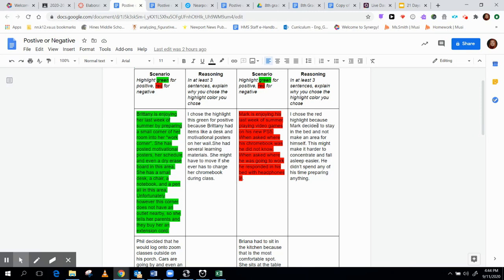I chose the red highlight because Mark decided to stay in the bed and not make an area for himself. This might make it harder to concentrate and fall asleep easier. He didn't spend any of his time preparing anything.